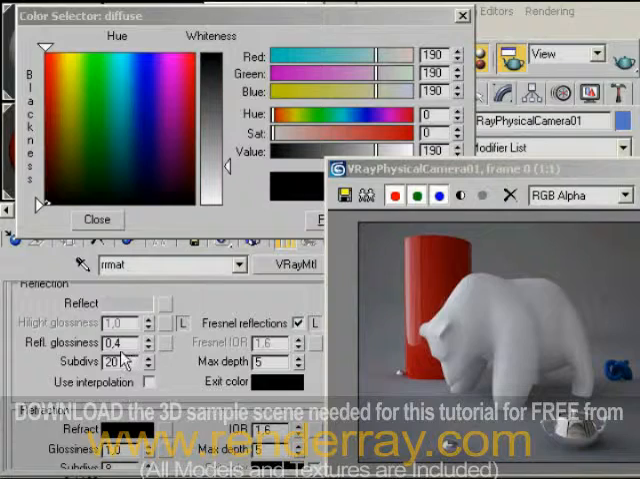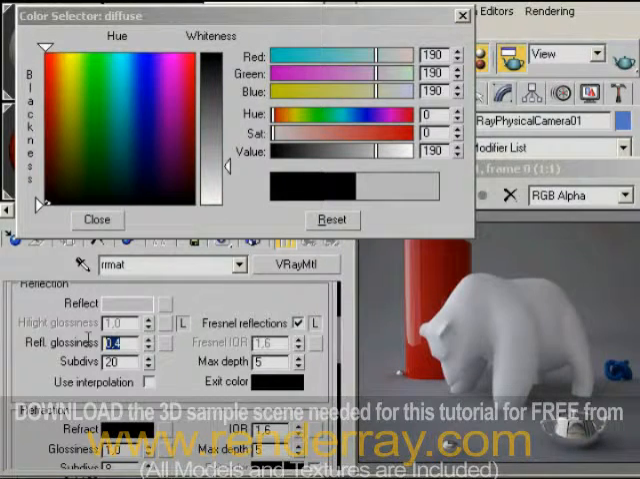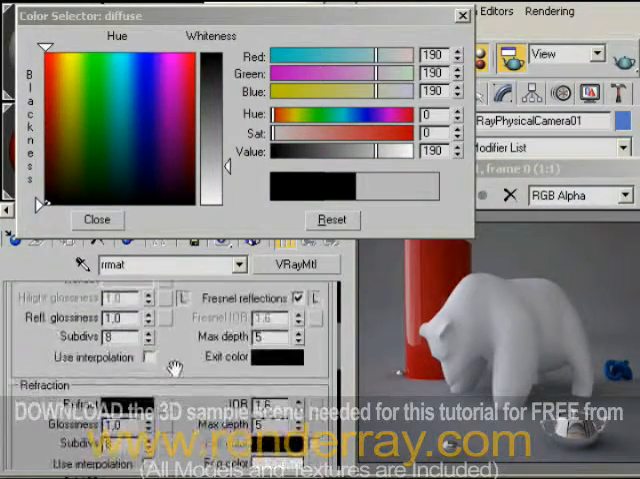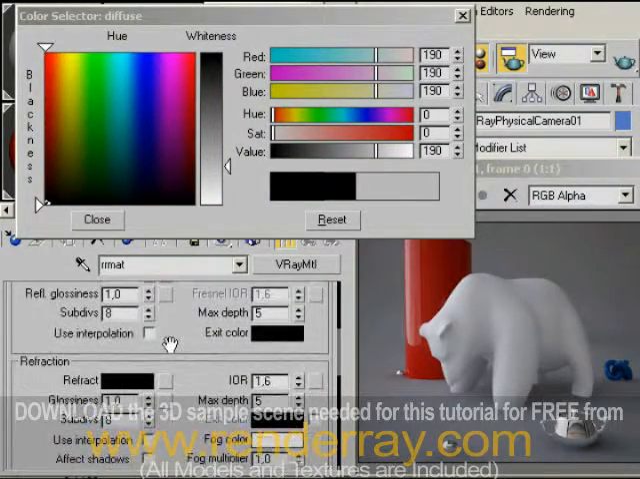Now, look at this rendering time. It's much slower to render. Anyway, I will turn back to 8 to continue and change the glossy value back to 1. Use interpolation is to speed up the process for really glossy materials with high subdivisions. To understand how it works, play with parameters under reflect interpolation stack.